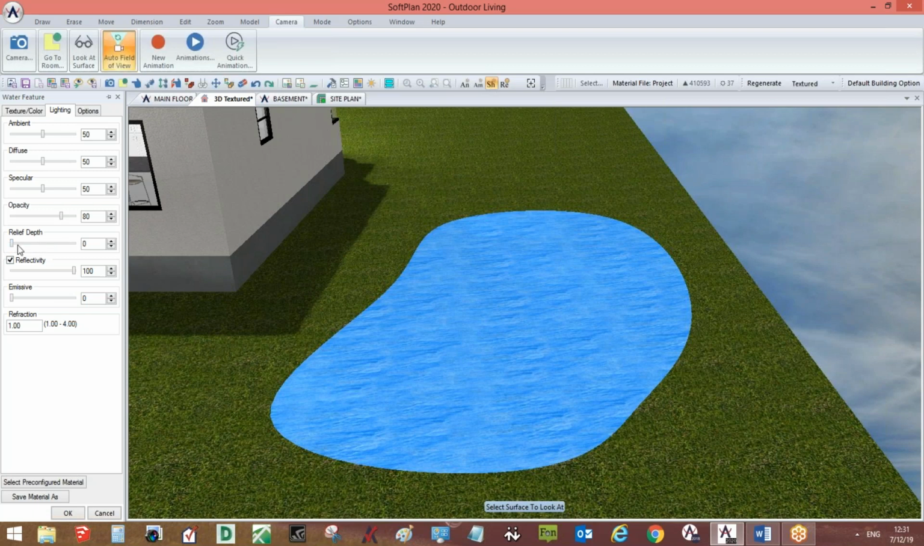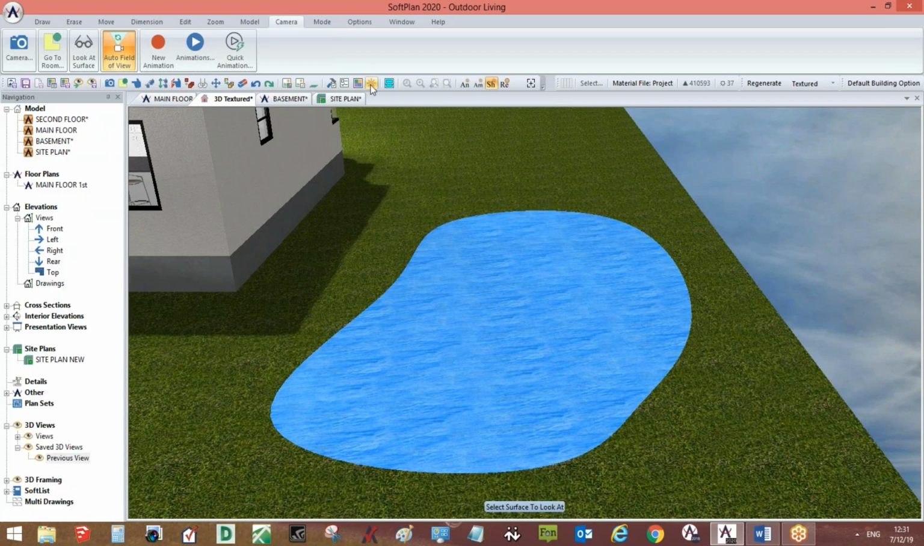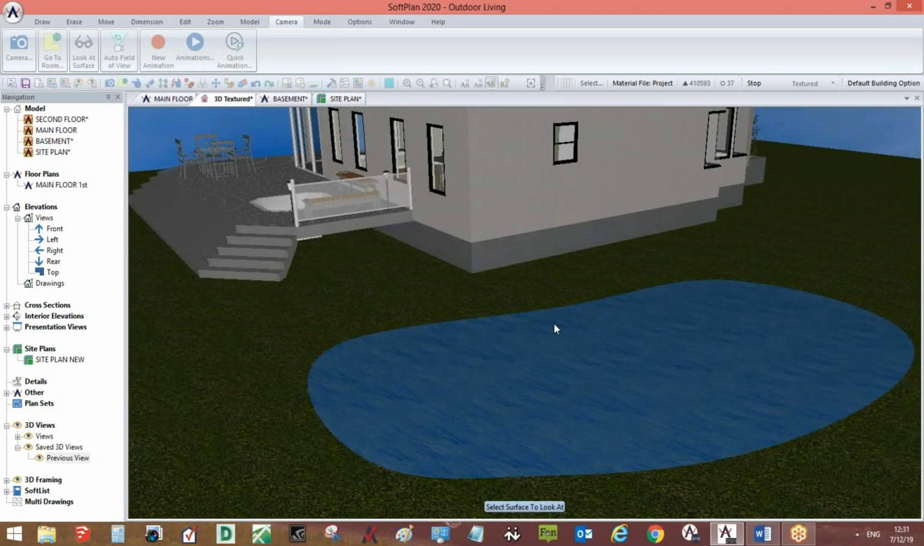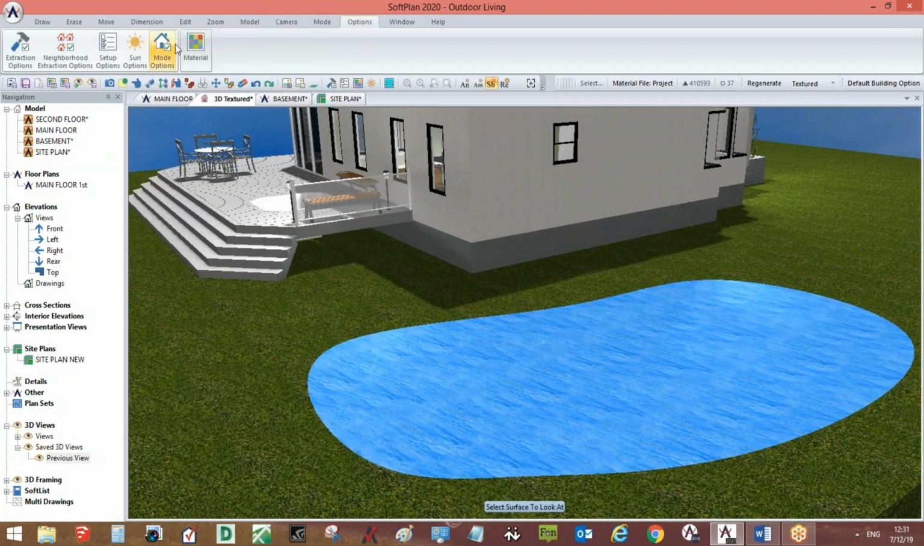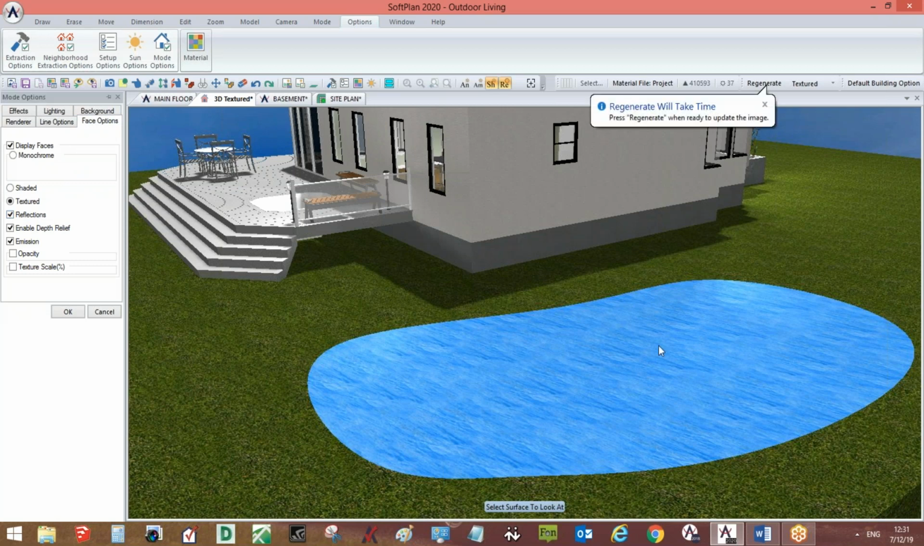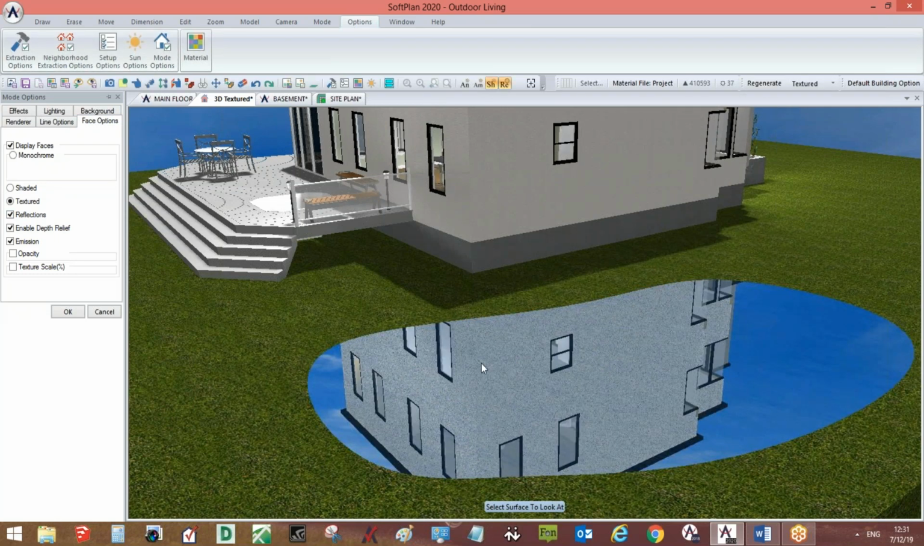So I'm going to reduce the relief depth to 0, and I have the reflectivity brought all the way up. Now to actually view reflections in 3D, we just have to turn on the master switch in the mode options. So up in the options tab, you want to go to mode options and then the face options tab. And so this checkbox here will turn on the reflectivity for any surfaces that are using it. And so we just have to manually regenerate the 3D views at this point.